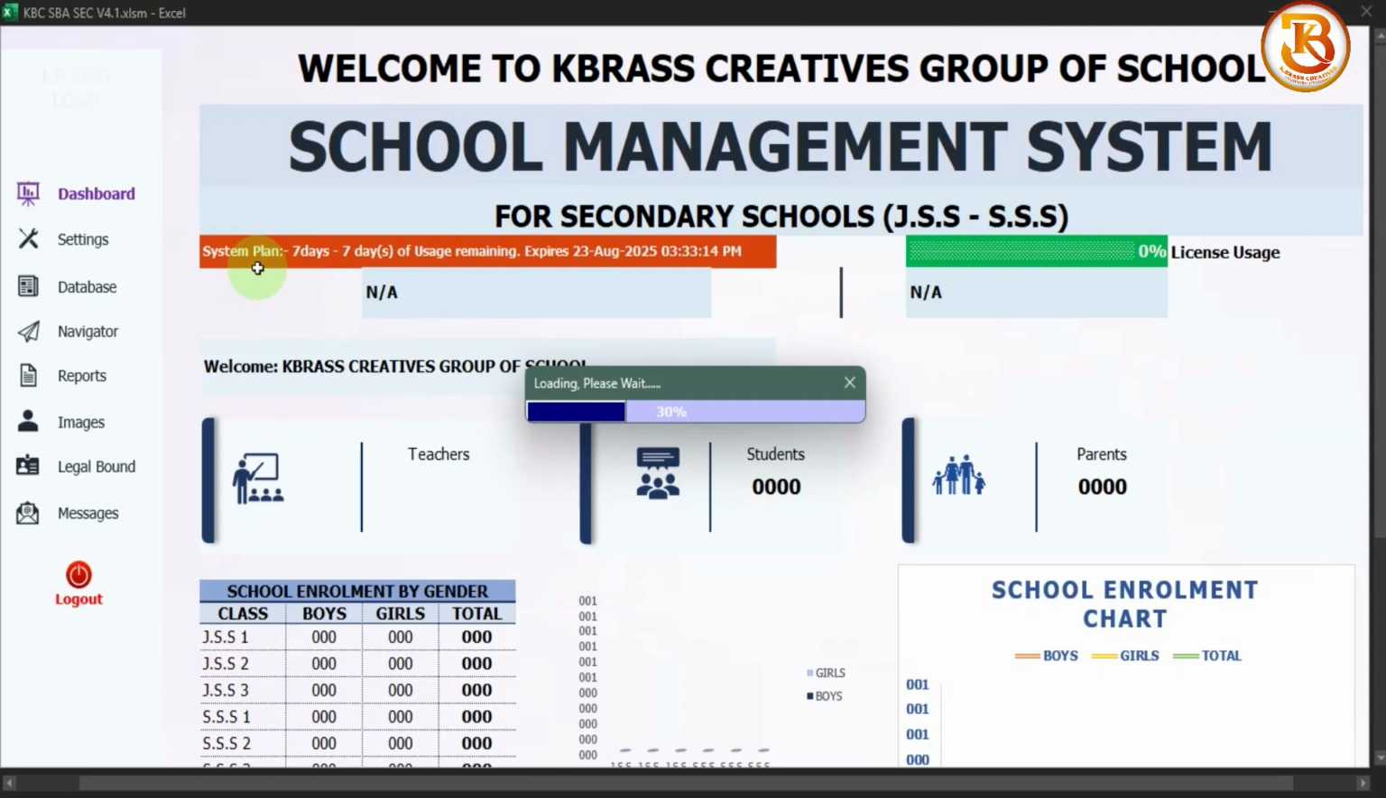As you can see here, you can see the plan. It's just 7 days. It's telling you that you have 7 days of usage remaining, and it will tell you the date and the time at which the application will expire. So the bar will be reducing. If you come tomorrow, this one will change to 6. Then in the next 2 days, it will continue to reduce. Now, you have the welcome, then the other details.